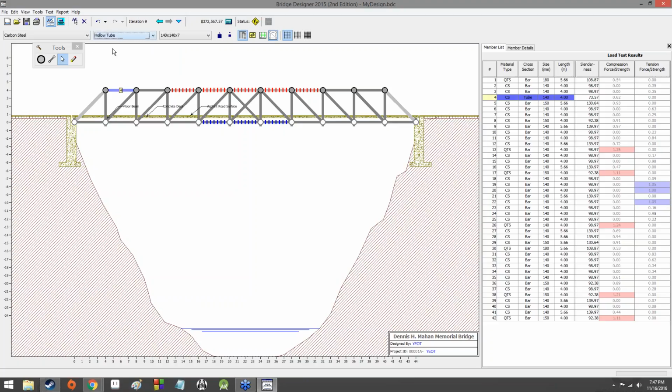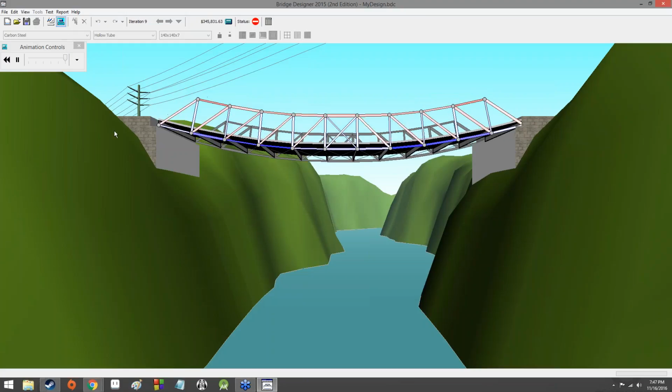Let's make this one a hollow tube and this one a hollow tube. And we'll make these three hollow tubes. We'll make these three hollow tubes. And let's see how horribly this fails. Oh, the truck. Dope.